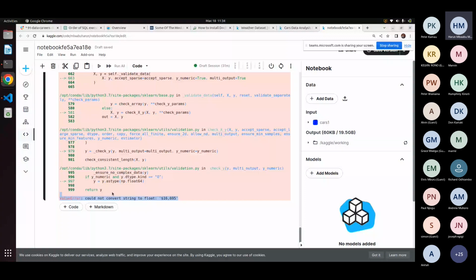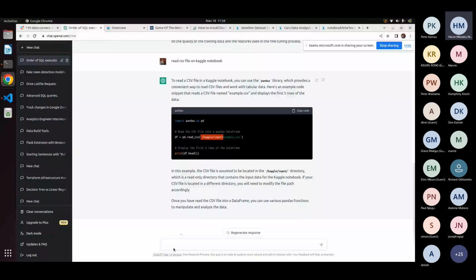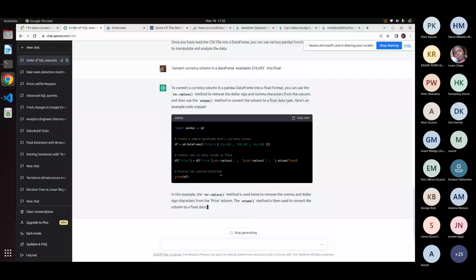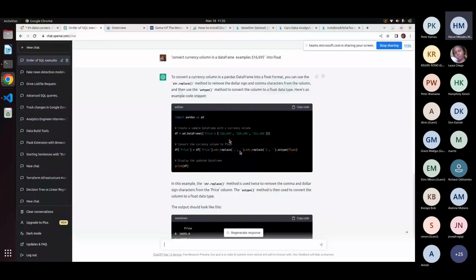I just want to get an example. Currency column in a data frame. Okay, that is how we come, and then we replace, and then it works. It's simple, so you have to use str.replace. We remove the comma that is here. Then the other thing that you have to do is remove the dollar sign, we replace again, and then we cast it to type float. So, yep, that's what you do.